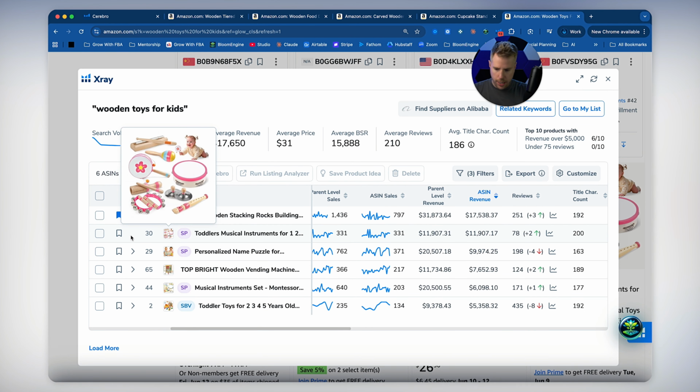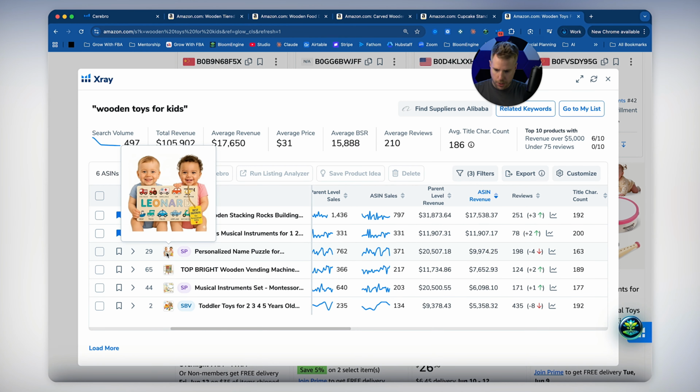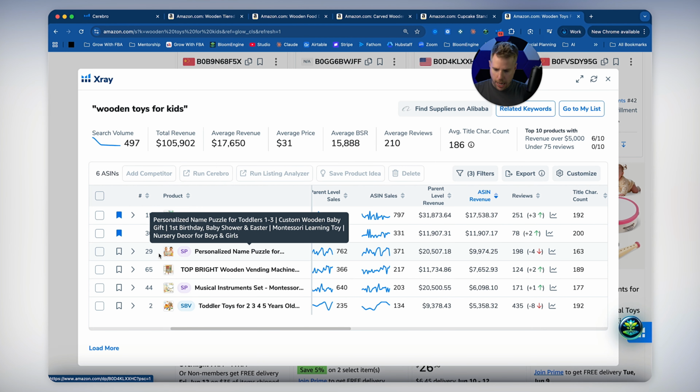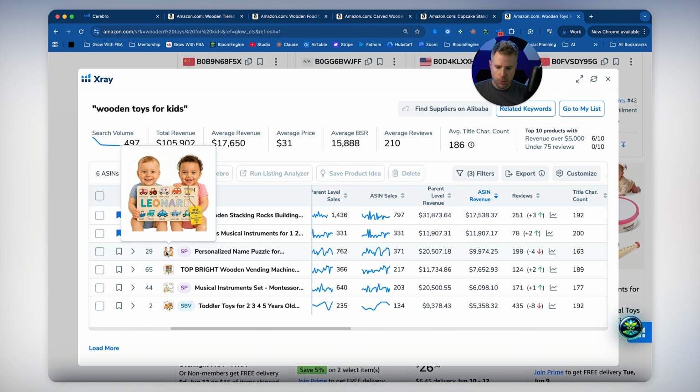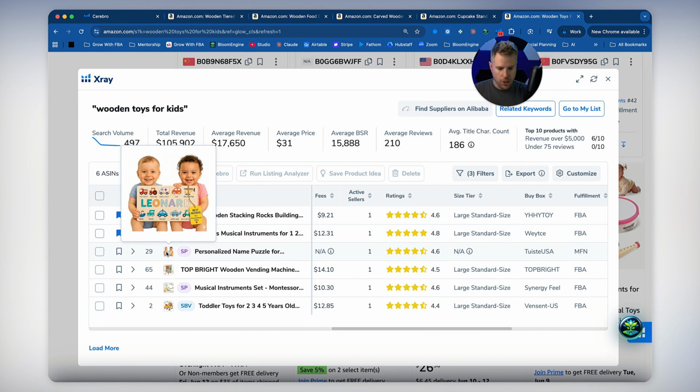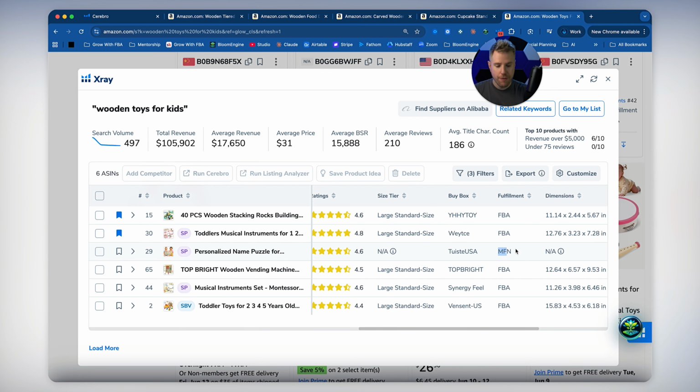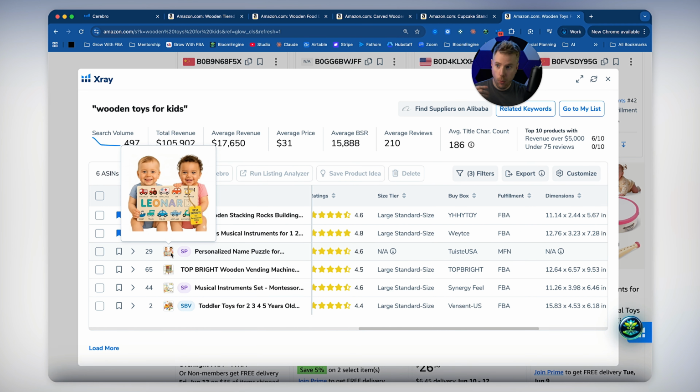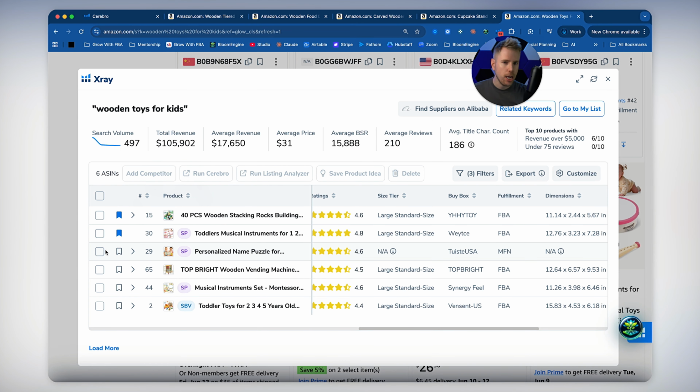And then we've got this one, which is a personalized name puzzle. I would probably avoid this one because I'm sure that is not an FBA. It is an MFN, which stands for Merchant Fulfilled. So that means it's not an FBA offer, right? Because they are coming in with that particular baby's name. It's a customizable product. That's not something we're looking to do because that would be more in the print on demand type category. We're not doing that. So we're going to skip that.